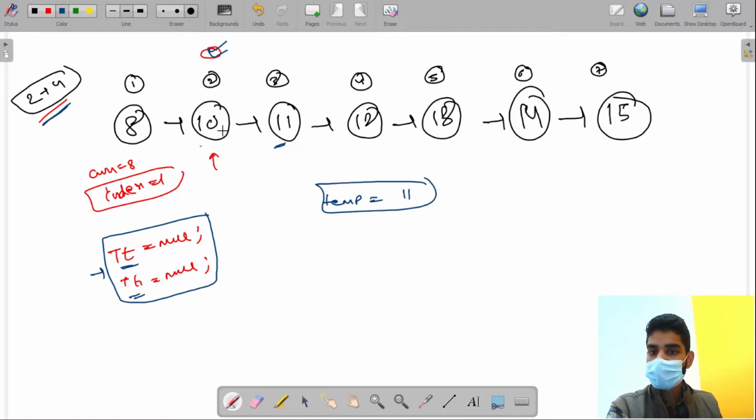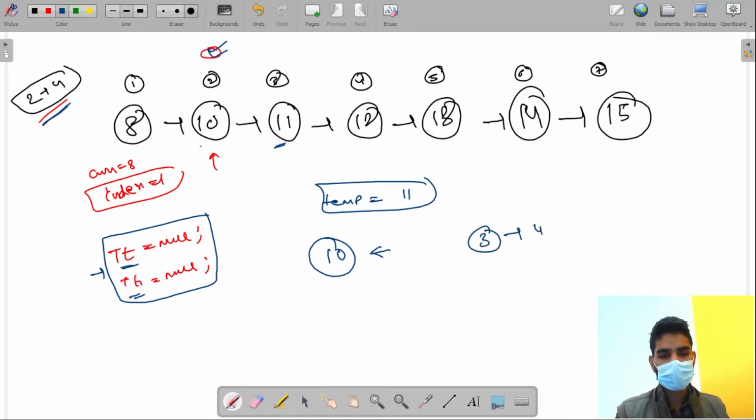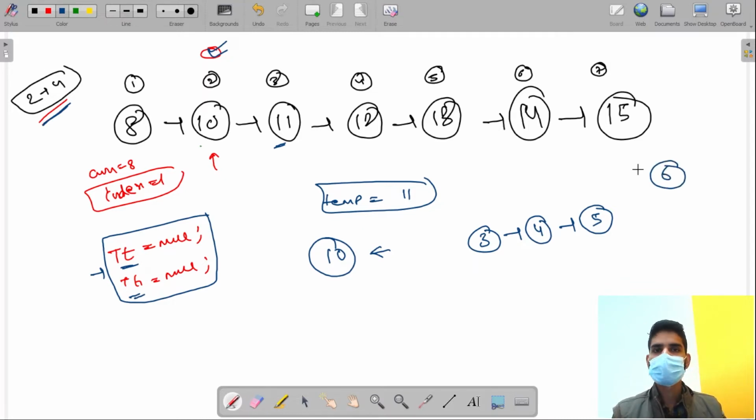Now I will pick up 10, and the next pointer of 10 will be null. So 10 is alone, it is not pointing to anything. Now I will call the add first function and pass this value to it. What add first does: let's say we have 3, 4 and 5, three nodes, and I provide you a node 6 which you have to add first in this linked list. Our function will put this 6 in front of these nodes.